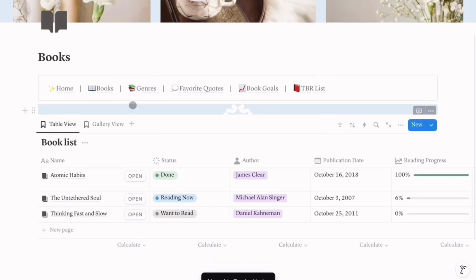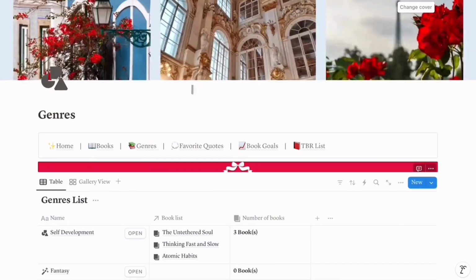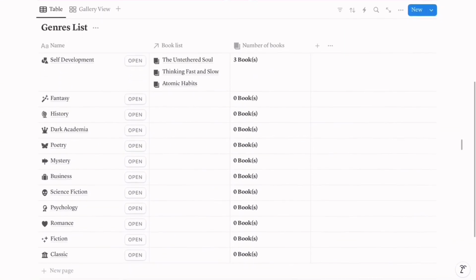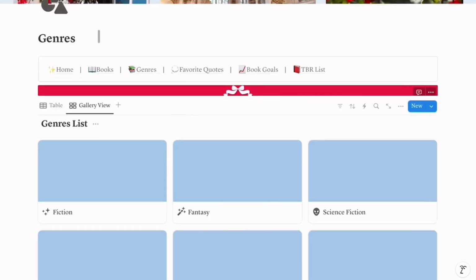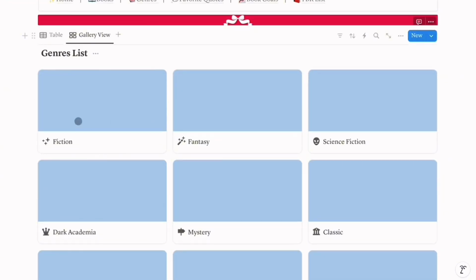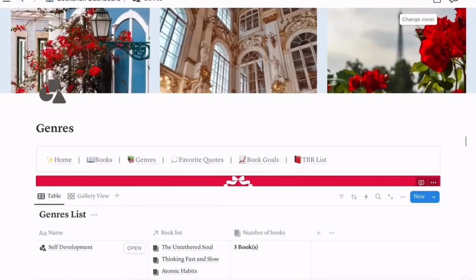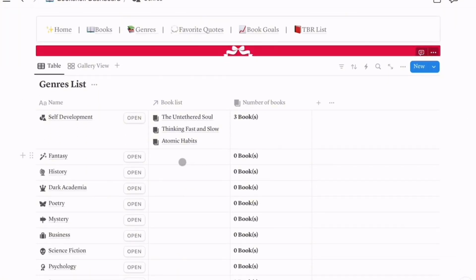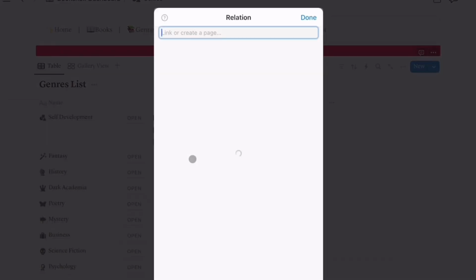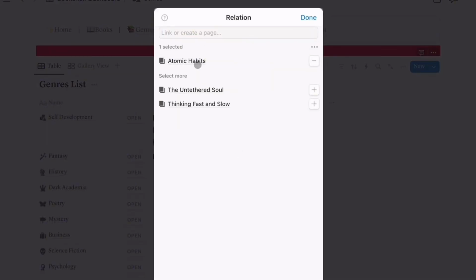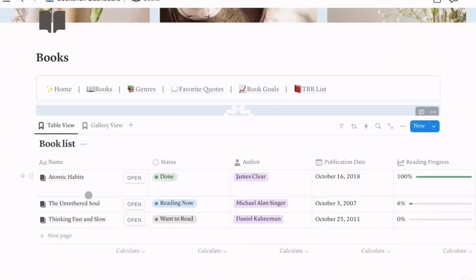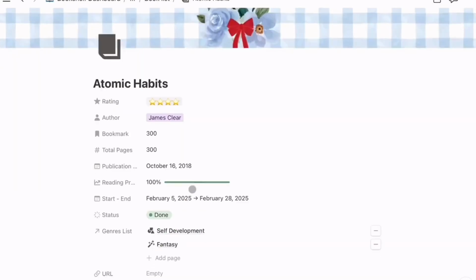Okay, so now let's go into genres, which here I have also added a table view and a gallery view, which is the one that you see in your home page. Okay, so when you're in your genres, you can add the book automatically here. You can add it here. If you click, you just choose the book you want to add to that genre, and it will appear here too.